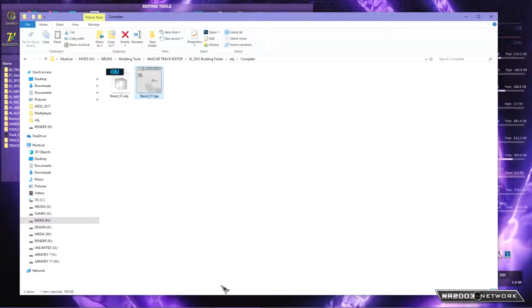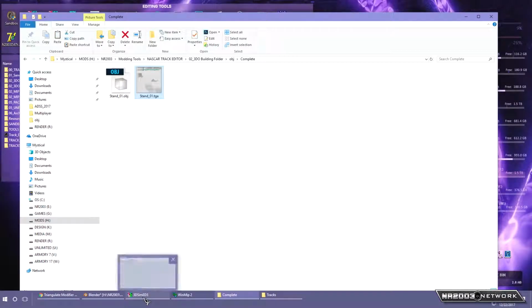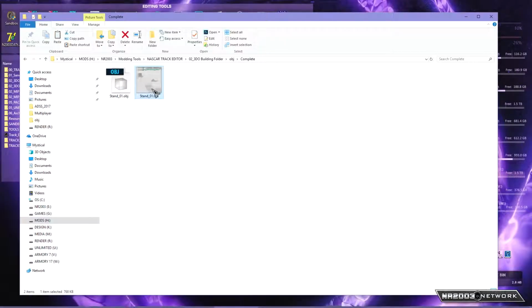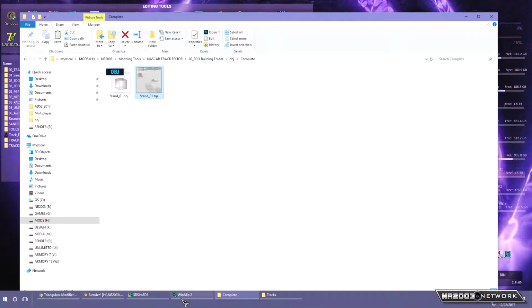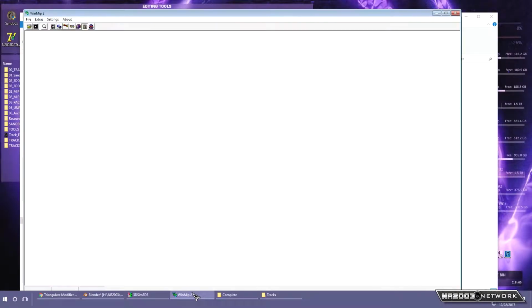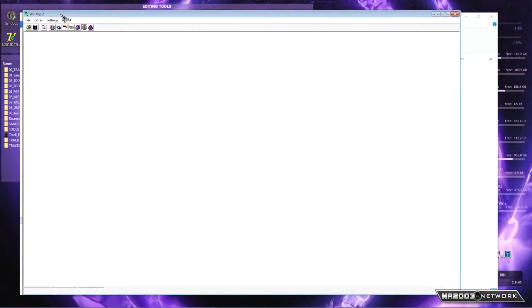So now that we have our assets, you'll need to open, actually let's do the MIP. So now we need to convert the texture to a MIP. That's also what NASCAR 2003 uses, so you'll need to install WinMIP too. That came in those editing tools that I provided you guys with a link in the first video. So you need to install WinMIP too, and it should open like this.